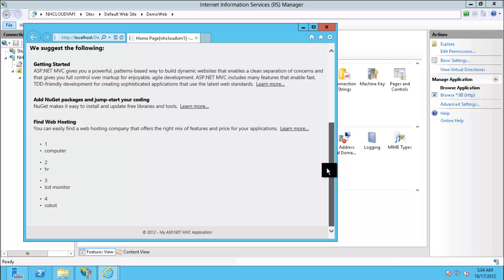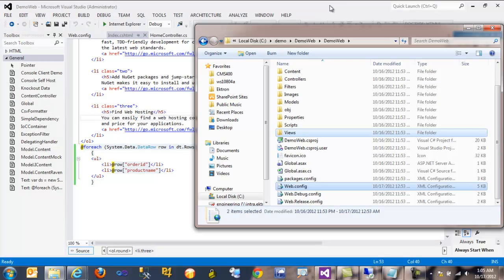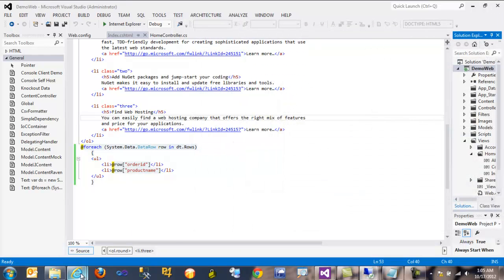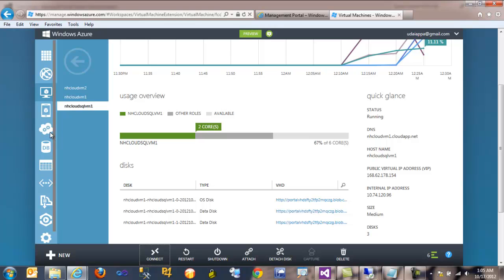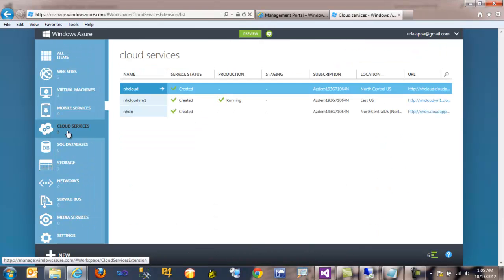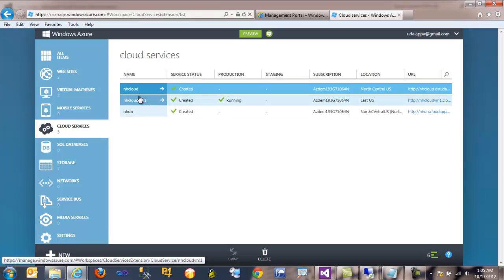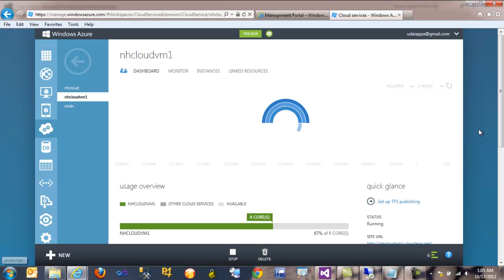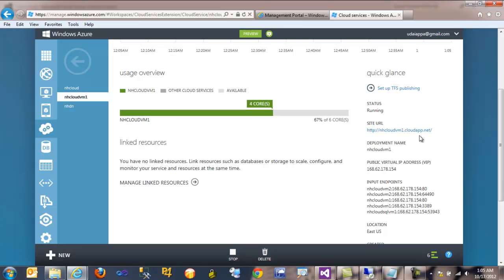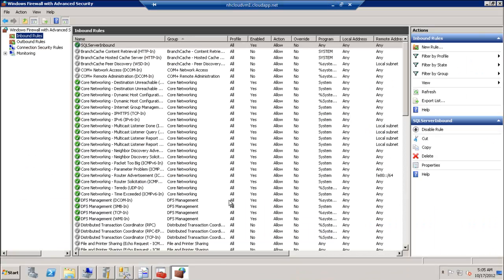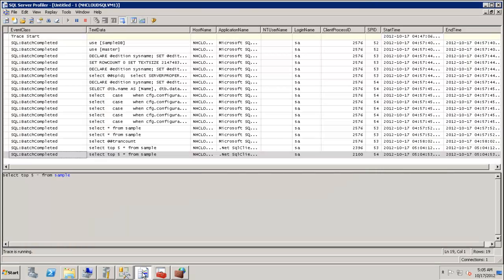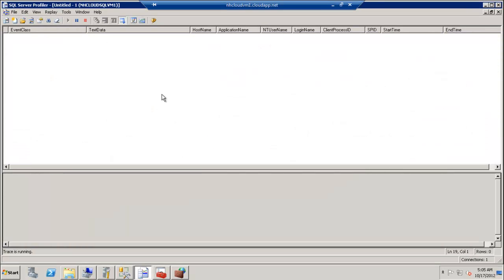Okay, we didn't get the error, we got the values listed over here. Now let's browse from outside. Go back to the portal here, go back to the cloud services, this is our cloud service. Click on the endpoint URL. Before we do that, let's go ahead and clear these traces so we know who is getting it over here.